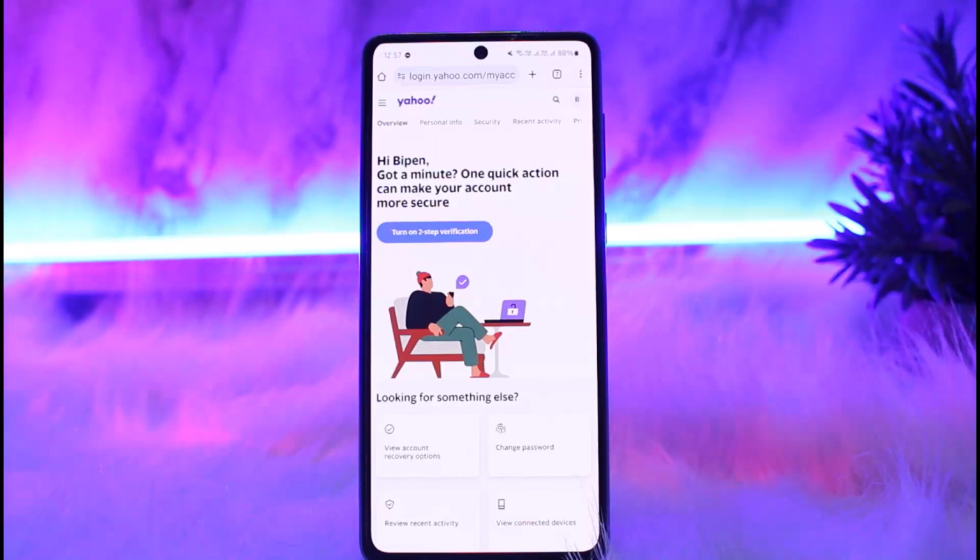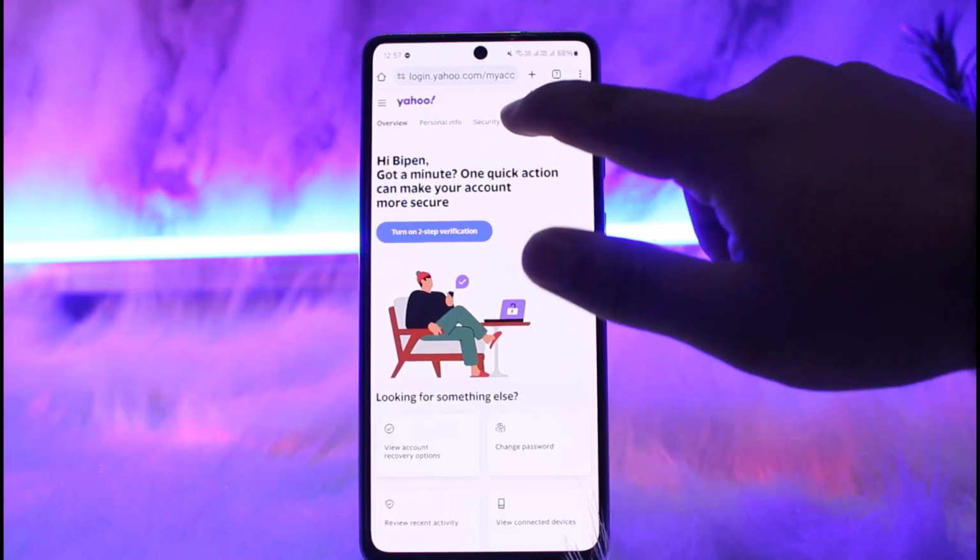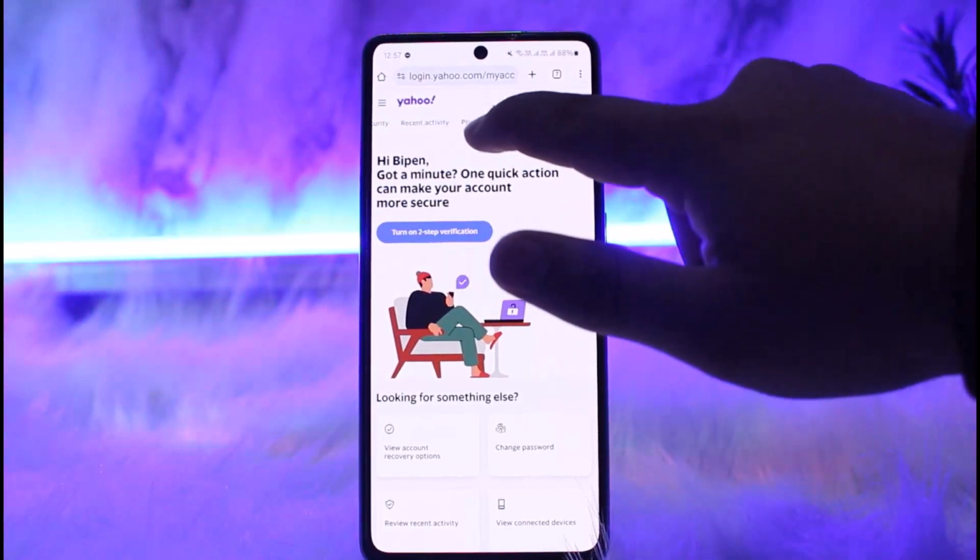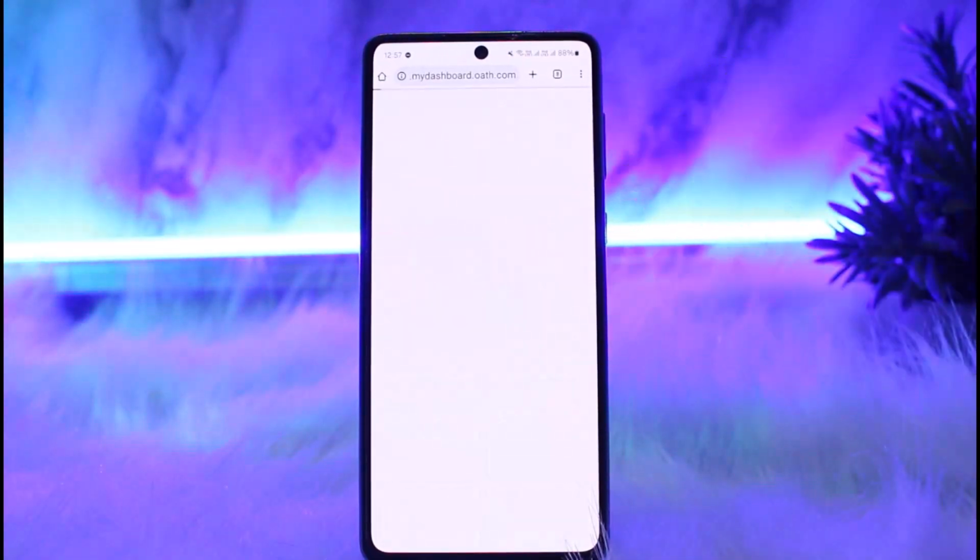Once you have verified, you'll get into this page here. You can see at the top overview, personal info, security, recent activity. Swipe to the right on the top and you should see privacy controls. Tap on it and it should take you to your dashboard here.